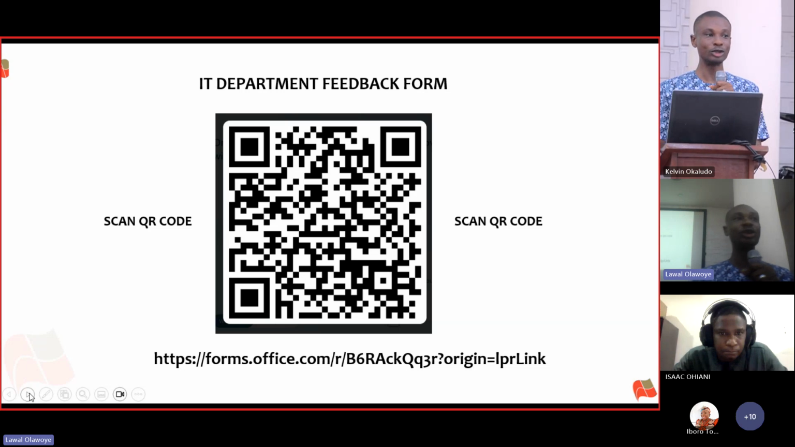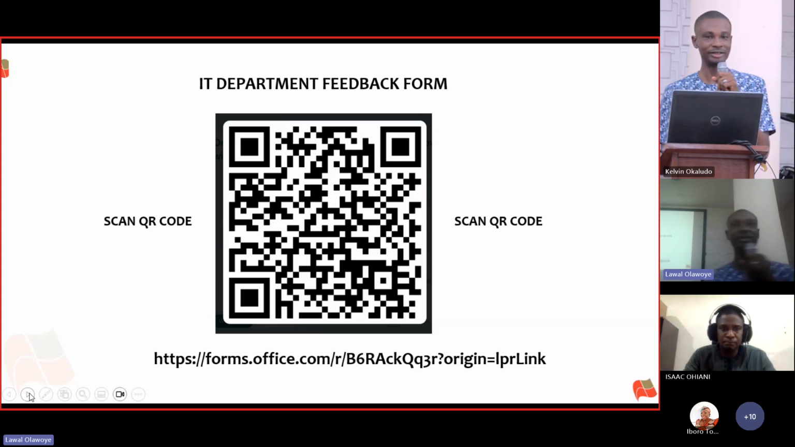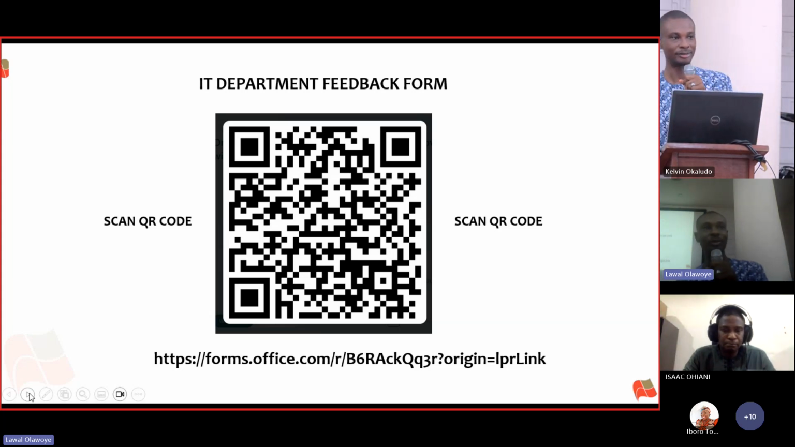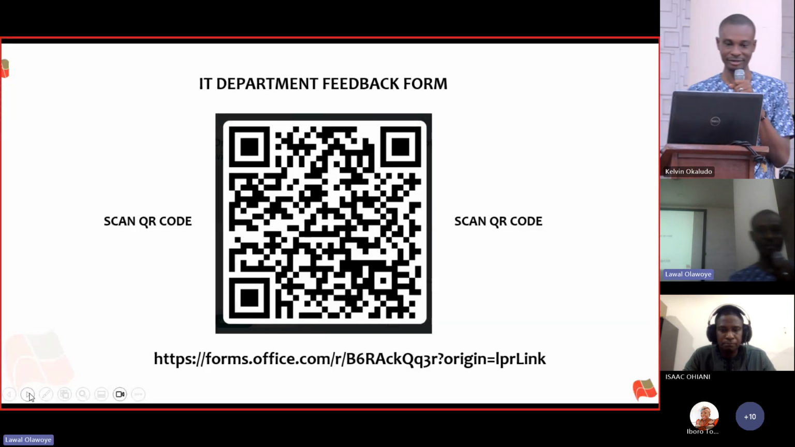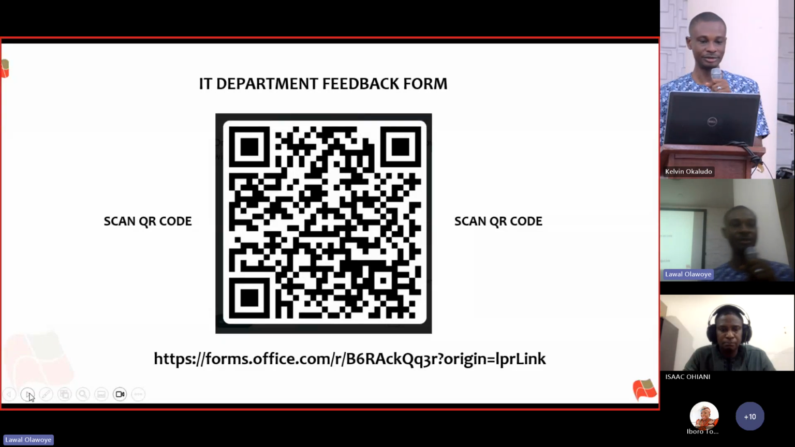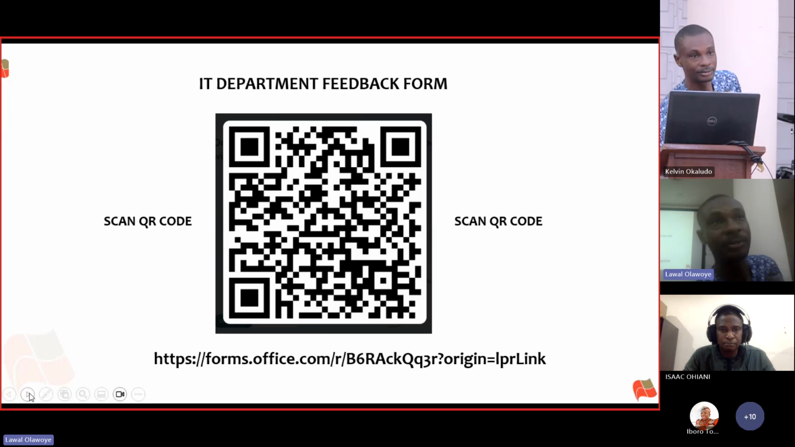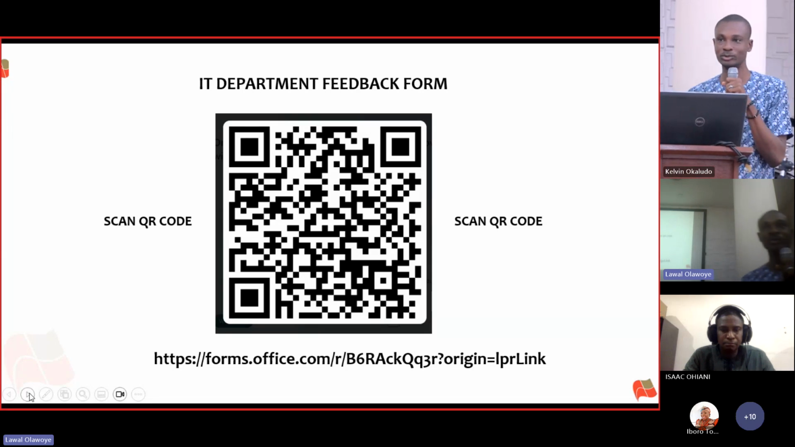This is the QR code. You can scan it and give us your feedback on what you feel about IT, so we can improve better. For those online, please scan the QR code, fill the form, and submit. Are we good? Okay.